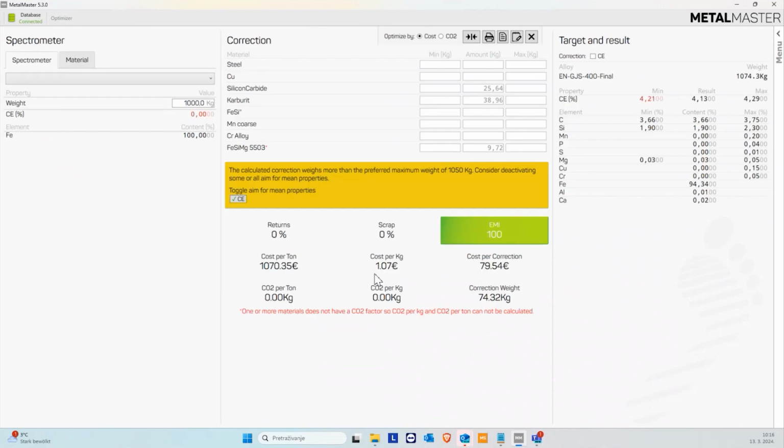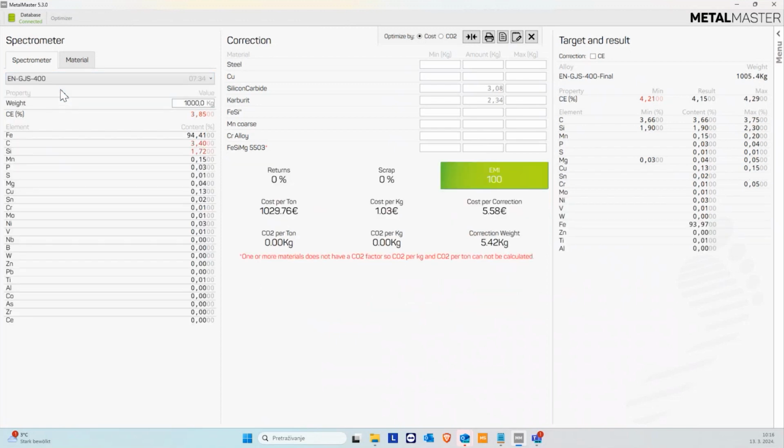Now you see that we have here the optimized view, and here you define the weight. Of course, you have to select the material, for which you usually already have some spectrometer readings, and then you select your material here. You can input it even manually, and then your optimized charge or correction, let's say, is here.